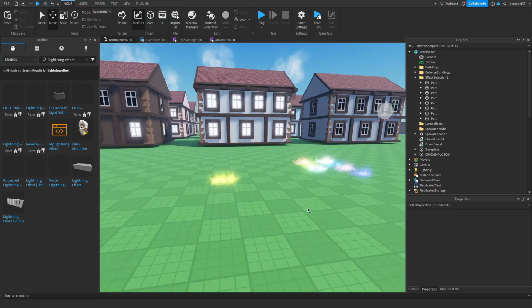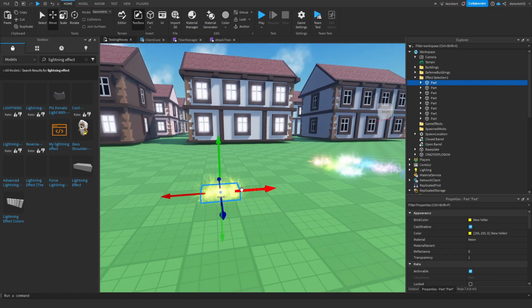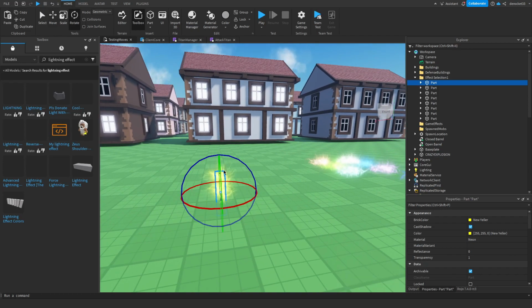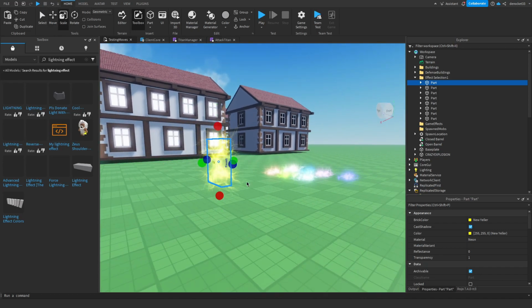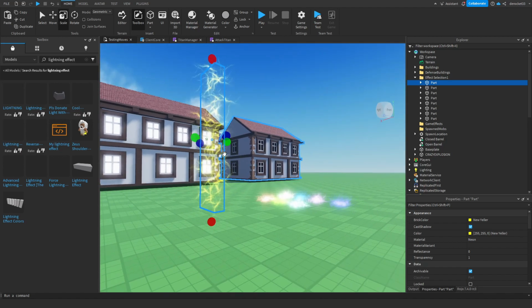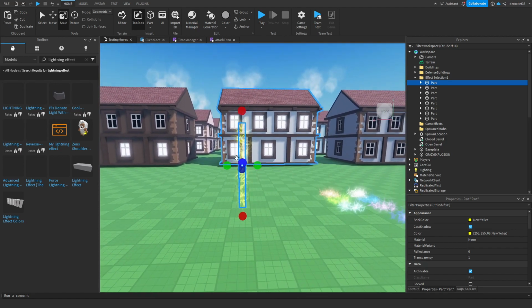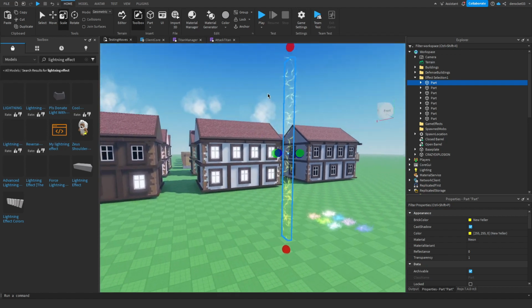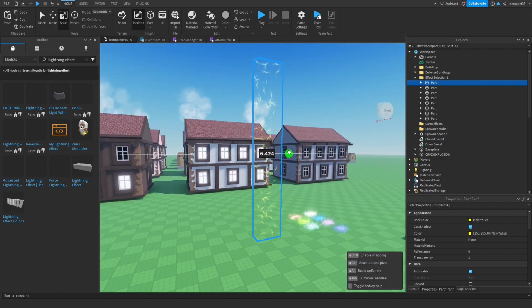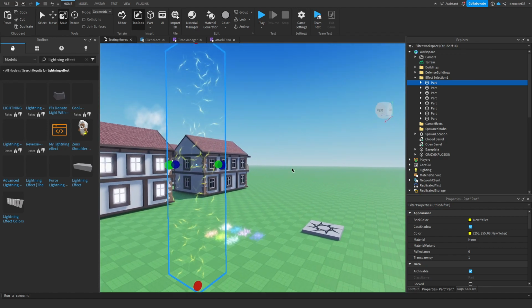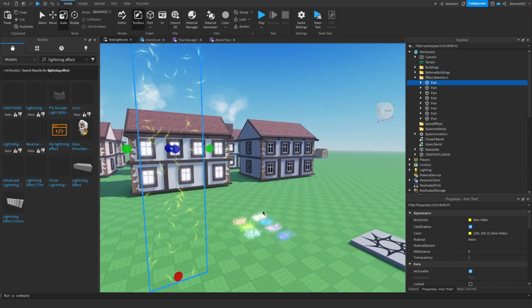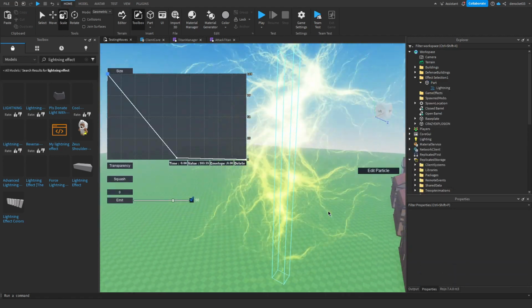First thing we're going to do is grab a free model lightning effect because honestly, I'm trash at making my own effects. I can't draw or anything like that, so we're going to have to take one from the free models. What we're going to do is edit the effect a little bit so that it is vertical and tall, so it matches what they're going to become. And we also want to edit the size.